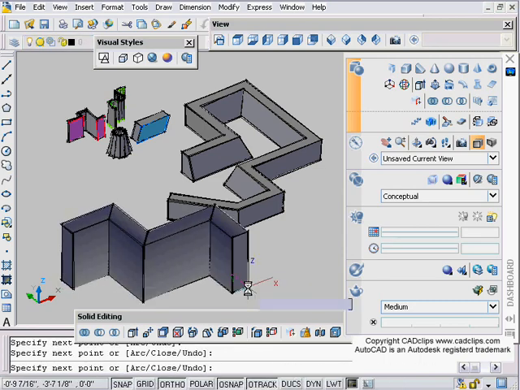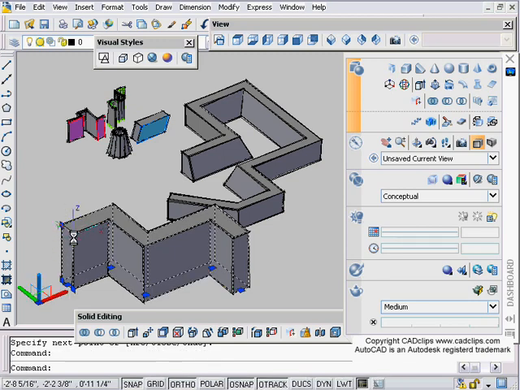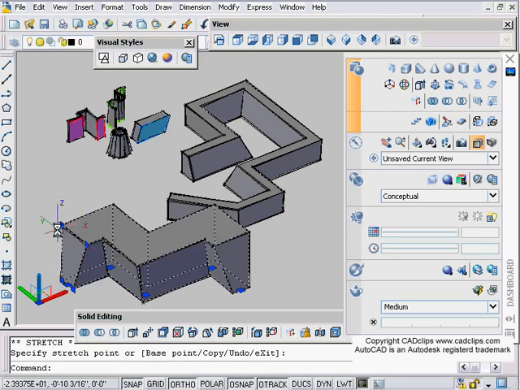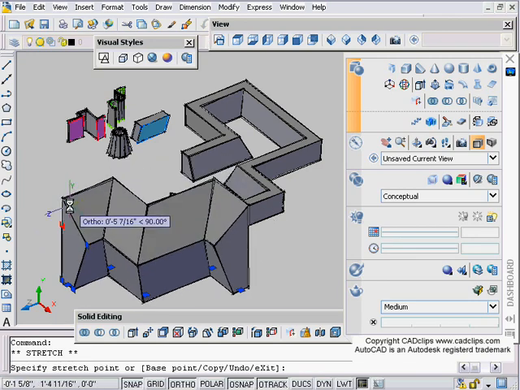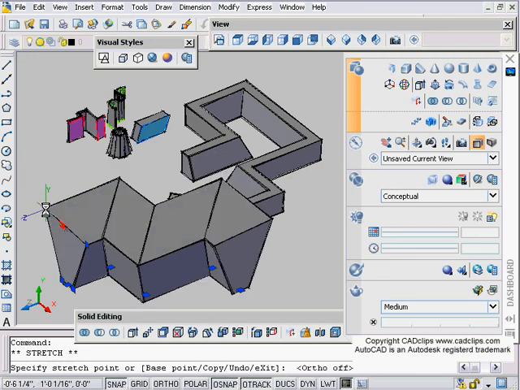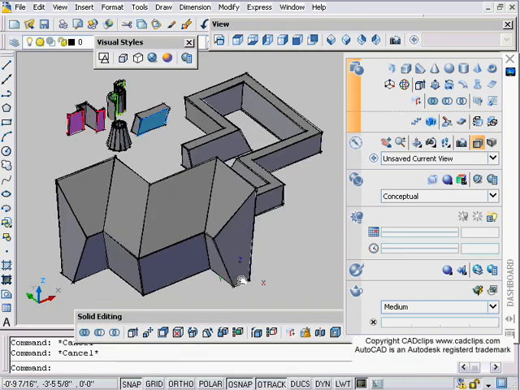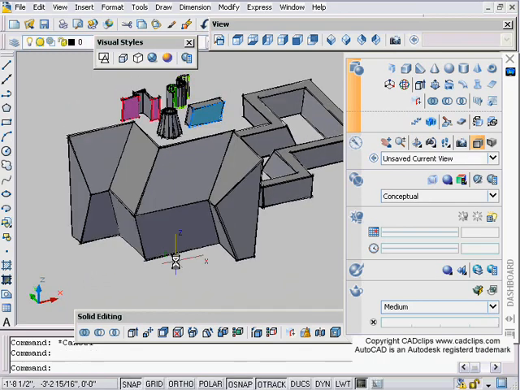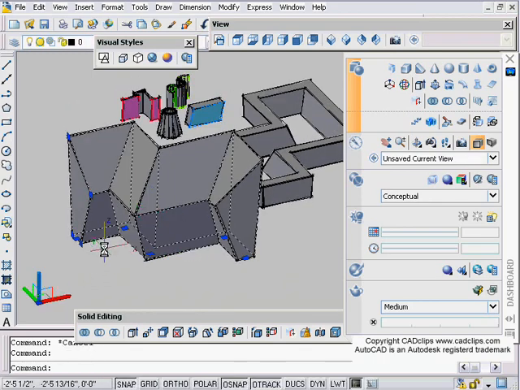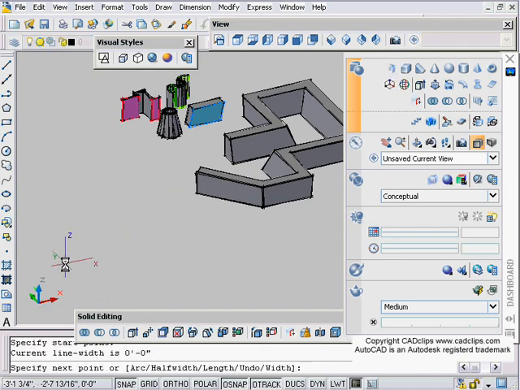I keep hitting escape on that, and I shouldn't. Enter. And then again, same thing with my grips. Up and down, do whatever I want with it. Isn't that fantastic? Use your ortho or not. You can very quickly, as you can see with shift middle mouse, get some interesting shapes right off the bat. That's Polysolid.